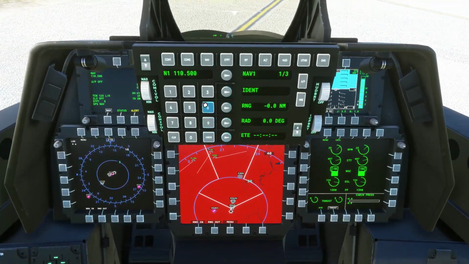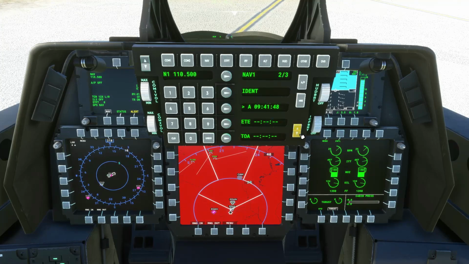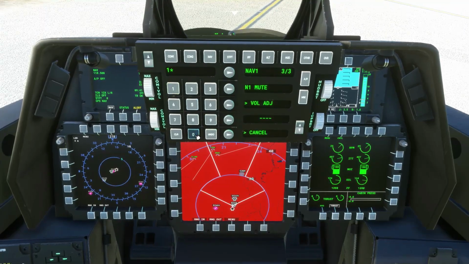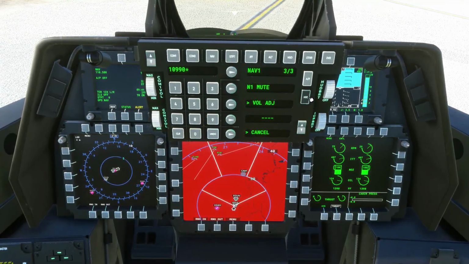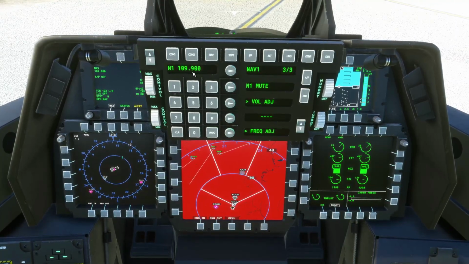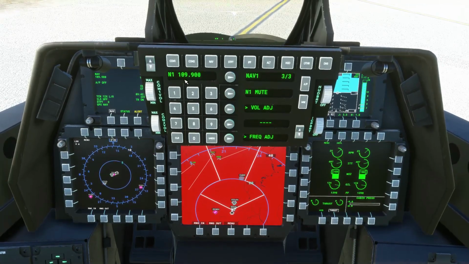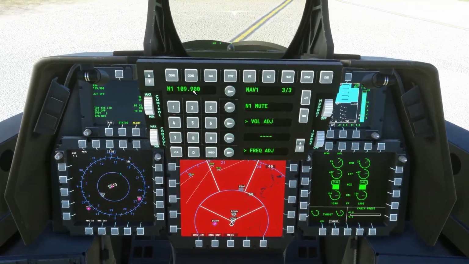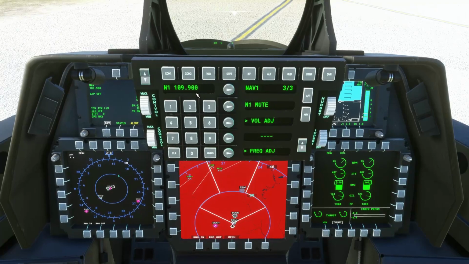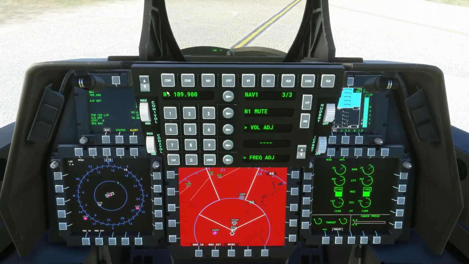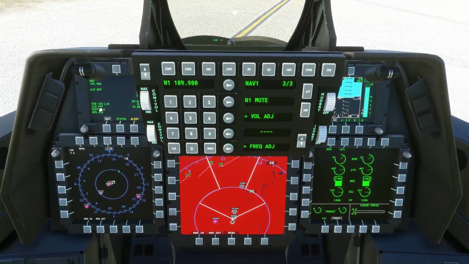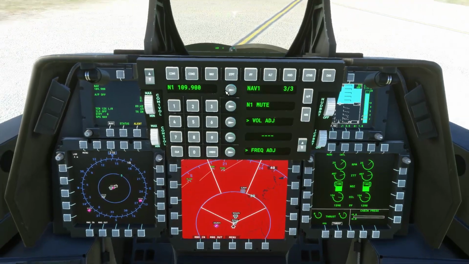So if we scroll down to frequency adjust, 10990, enter, and you can see it's changed. That is ILS, that is a well-known ILS frequency. I think that might even be for Cranwell. No, I can't be 100% sure on that one. And then what will happen is in the autopilot, when we select the approach, the ILS will automatically switch on and it will do its stuff.